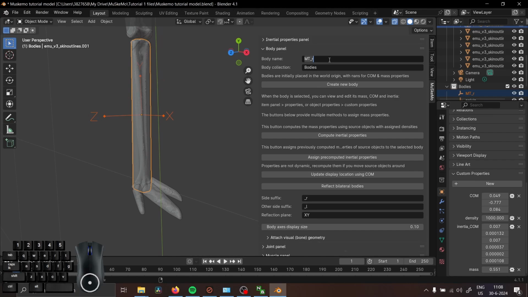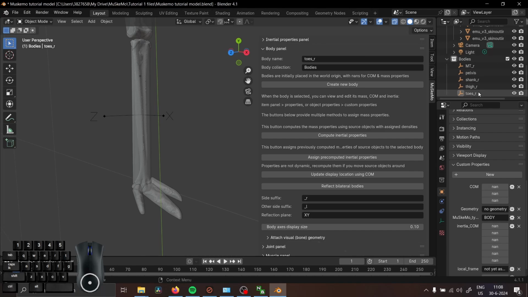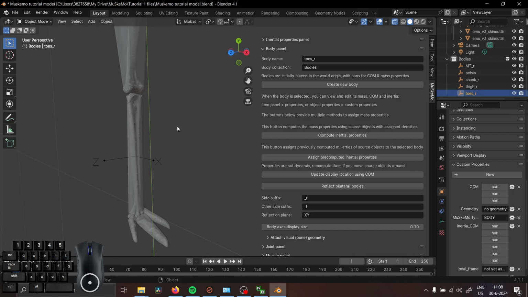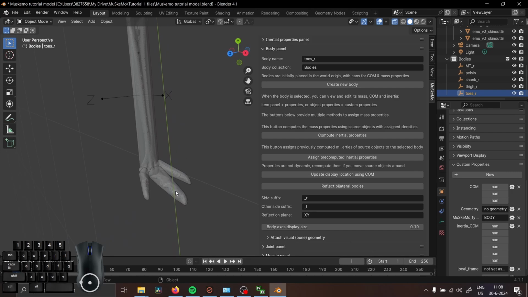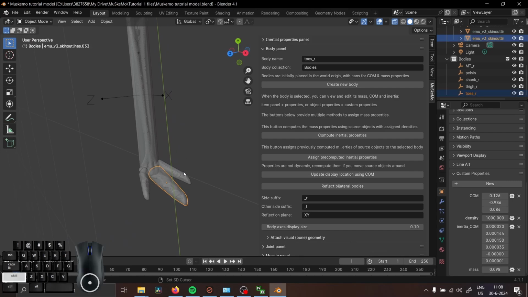Now there's one other interesting feature you can use for the toes. I'm just going to call these toes R. Create new body. In certain cases, you will want to combine several meshes into one rigid body, and that's possible. So you can just select them all by shift-clicking them. The toes body is selected, and then we press assign pre-computed inertial properties.